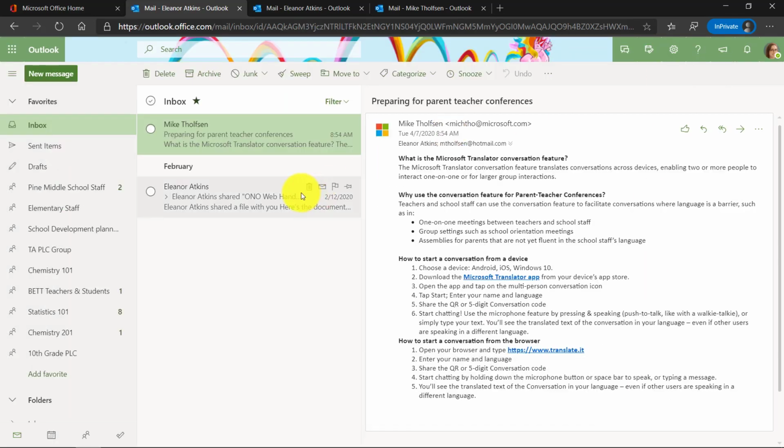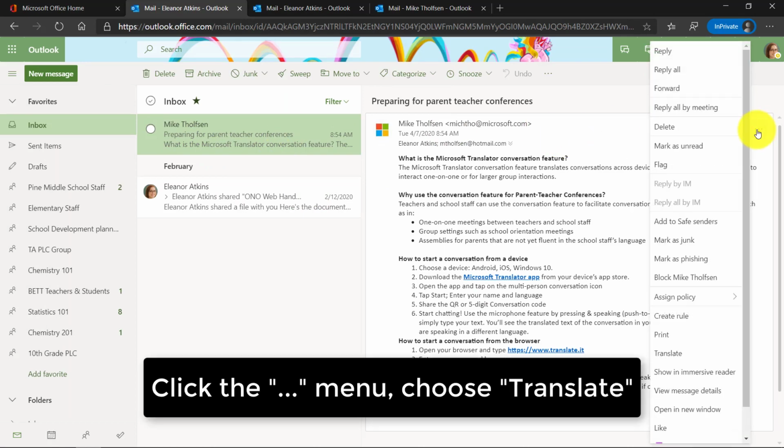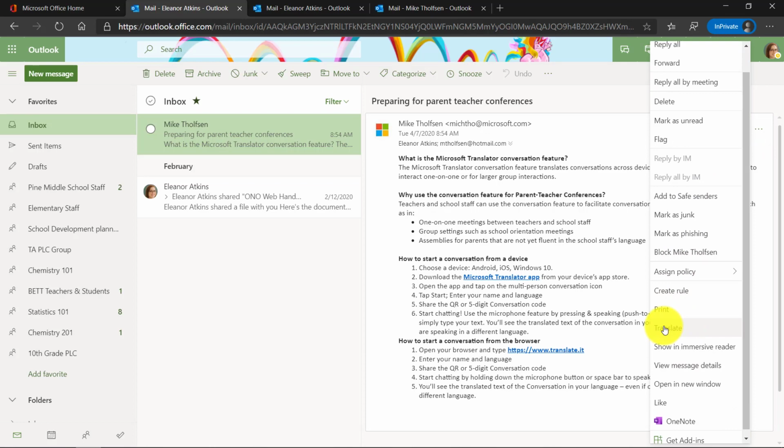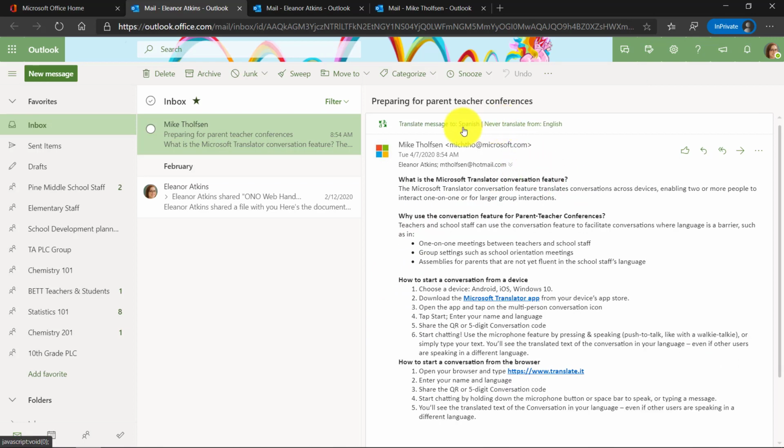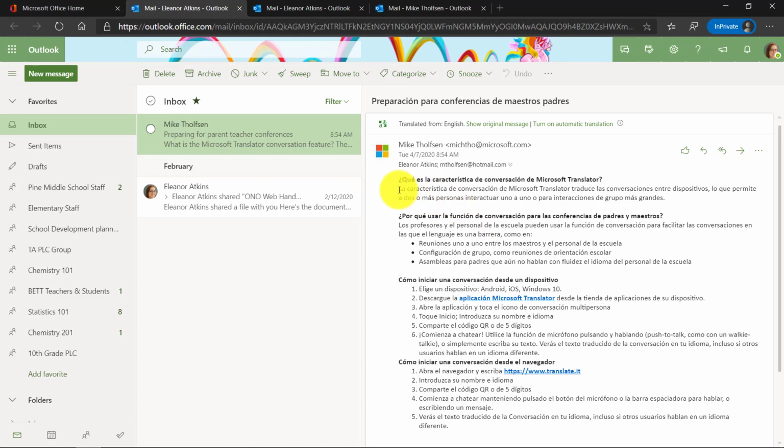So now I have a message here and I'm going to go to the dot dot dot menu right here on more actions. And if you scroll down, you're going to see translate. So here the message is now fully in Spanish. And I can go back to the original message or back to Spanish. And you can do this with any message really easy.